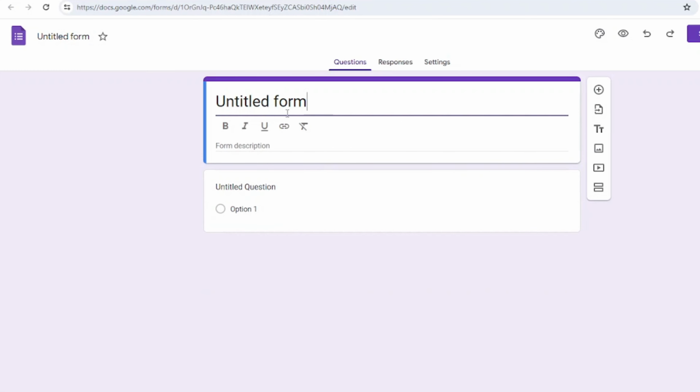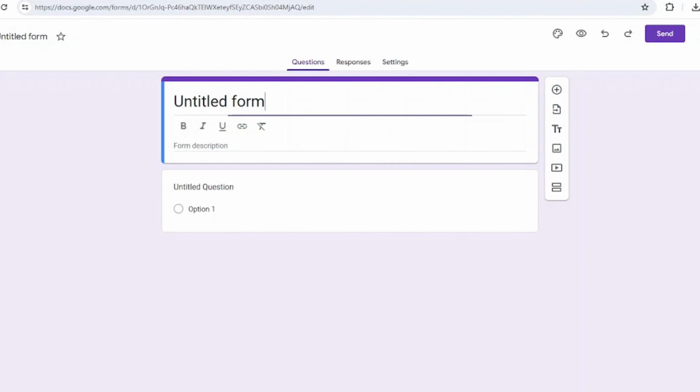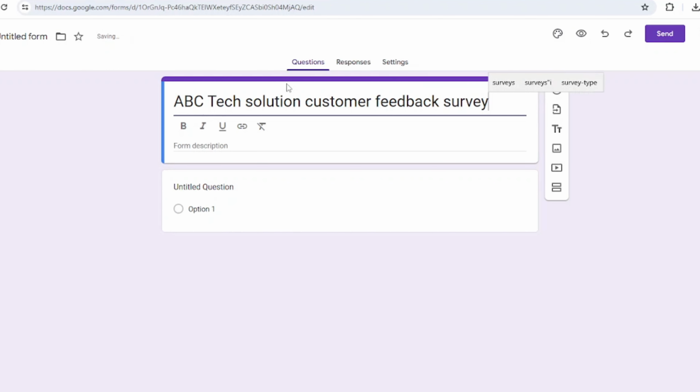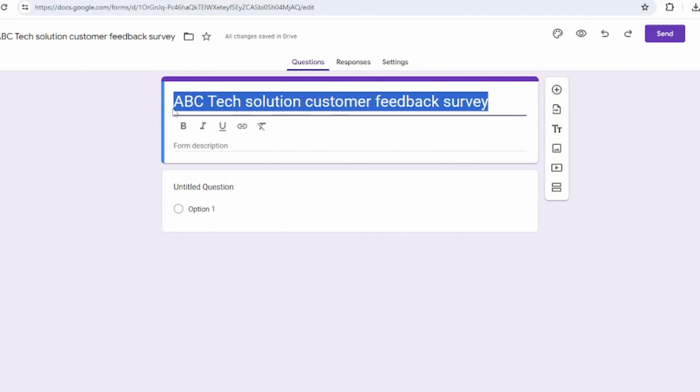For instance, let's imagine you're creating a form for a customer feedback survey for a company, let's say ABC Tech Solutions. Click on the untitled form and rename it to ABC Tech Solutions Customer Feedback Survey. This name clearly identifies the purpose of the form and the company it is associated with. And now the name that will be visible to respondents is the one that appears right here.